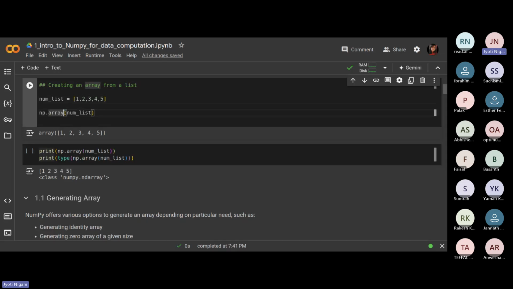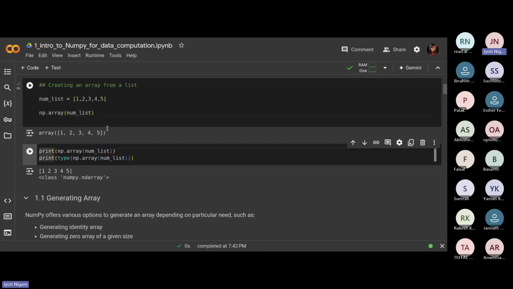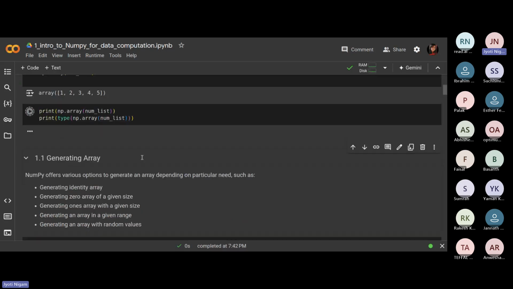We simply again need to use np.array, and we need to pass in the list. So here I have this existing list which has a few elements, and inside the np.array function, I'm just passing my list. If I pass this, it will create a NumPy array, and you can verify whether the array is created or not by printing the type. If you print the type, you see it prints the numpy.ndarray class.